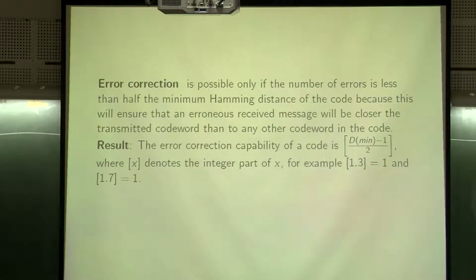So now that comes to our next thing, which is basically the precise definition of error correction, or the measure of error correction. Error correction is possible only if the number of errors is less than half the Hamming distance of the code, because this will ensure that an erroneous received message will be closer to the transmitted code word than any other code word in the code.